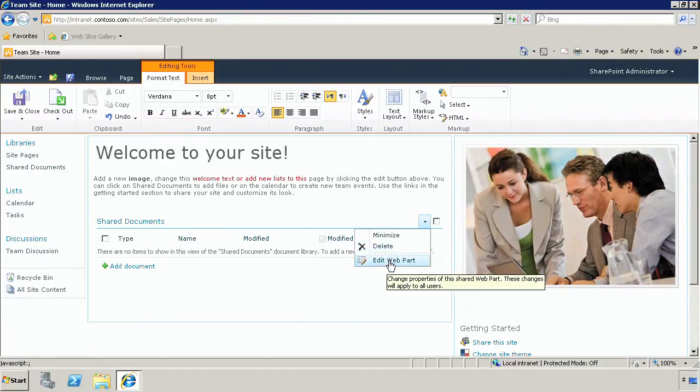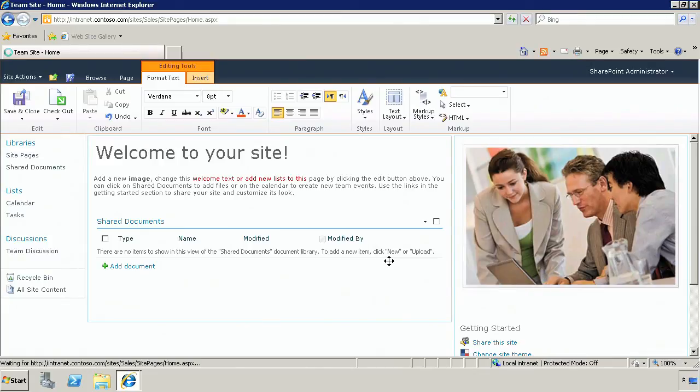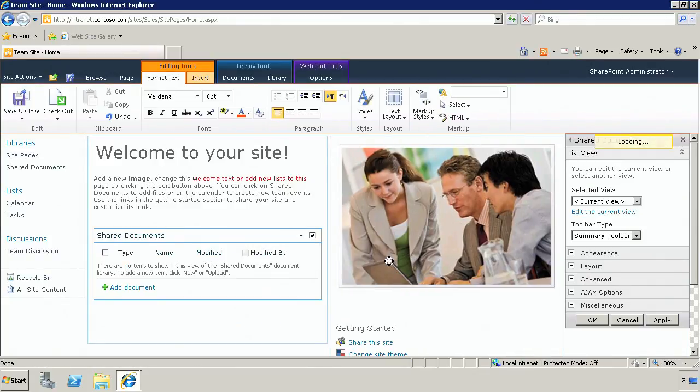Or I can edit the web part. And that's true of any web part, whether it's a different kind of list item, a different kind of library, whether it's a picture, or whatever it might be. When you choose to edit the item, you've got a number of different properties here that you can go through. You can decide how you want to display the toolbar that's associated with this on this particular page.